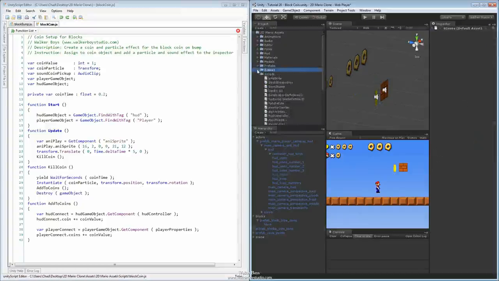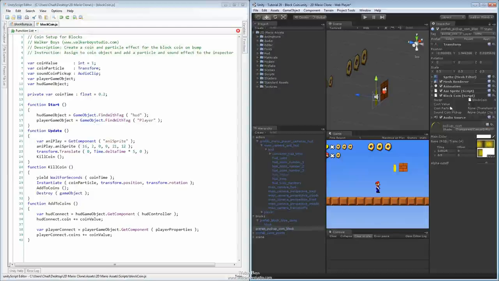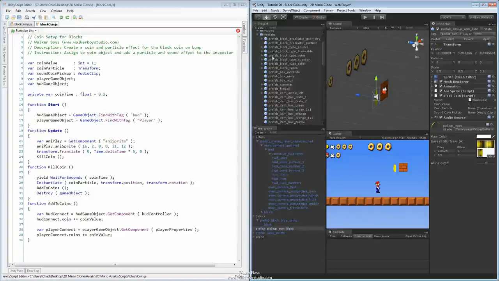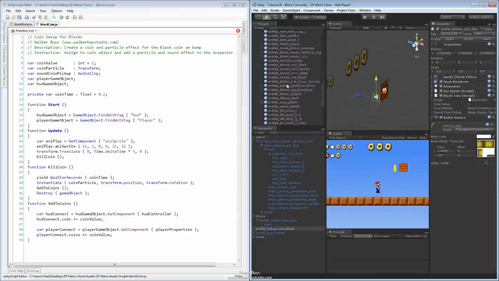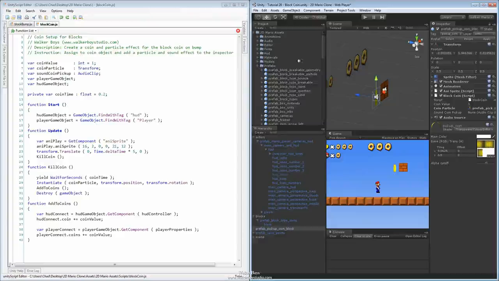Alright, so let's go ahead and make sure it's selected, coin particle. We'll go to our prefabs right here and find our coin particle. It should be on item, pickup. So prefab pickup particle, and we'll just drag the coin particle over to the coin particle, and then the sound for the pickup. Let's go to our audio, and we should have Mario coin, so we'll click on that one and drag it over.